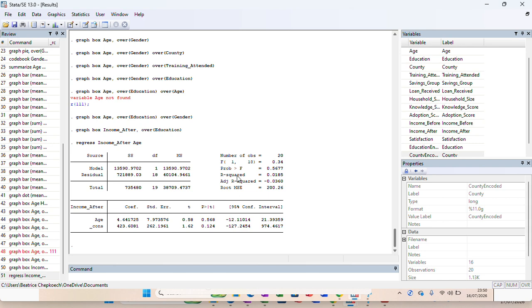So you fail to support the alternative hypothesis and accept that age does not influence income after. The important parts of the table are this F value and this R squared. In case age was influencing or predicting the income after, we could have used these to state how much age influences income after. But now it doesn't influence it. Let's go back and also do the multiple regression analysis.